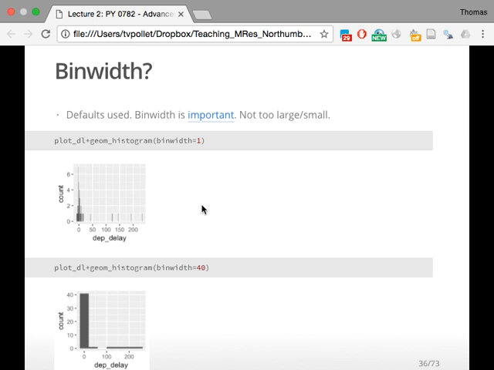Everybody understands, because it's all chunked into one, it will seem like they don't have that much delay, but if we use larger bins, they actually have a lot more delays. So that's binwidth. You don't want it to be too large and you don't want it to be too small. And sort of the art of making graphs is that you want it to represent the data accurately.